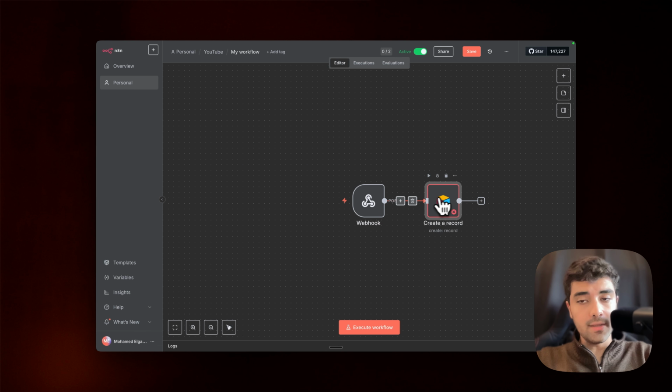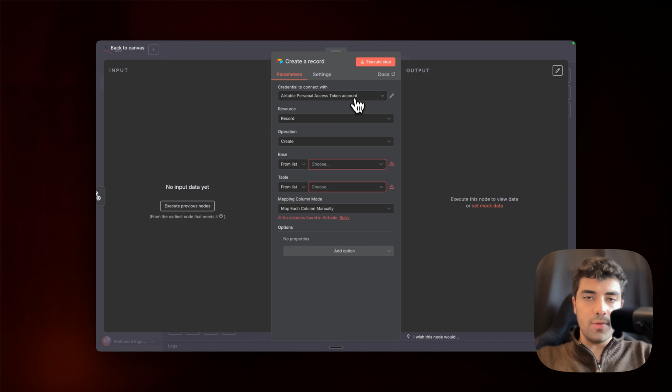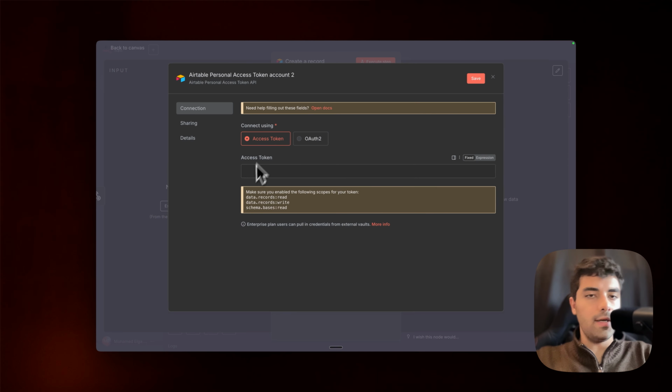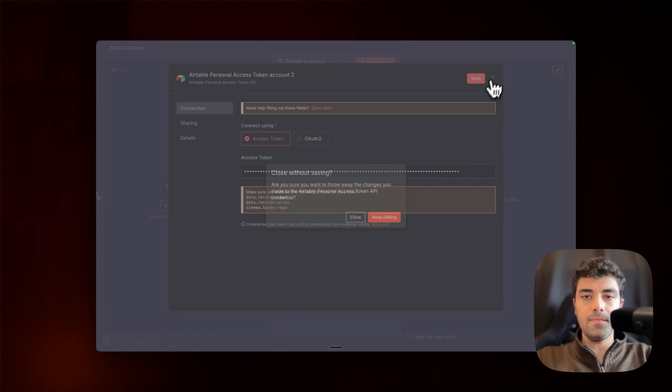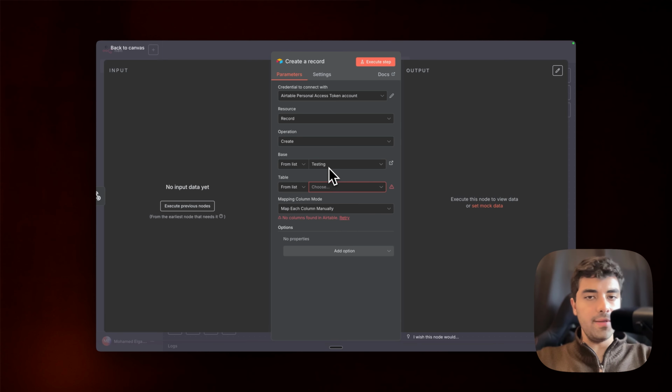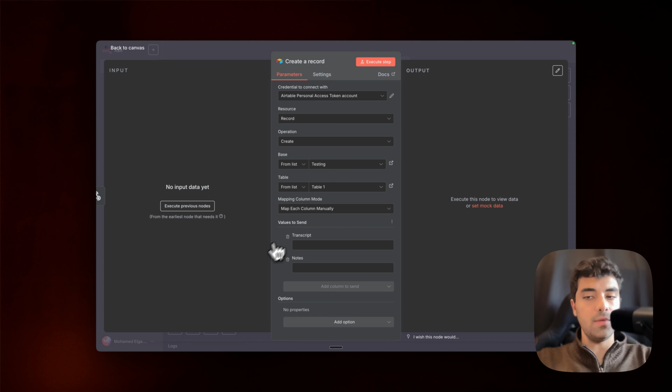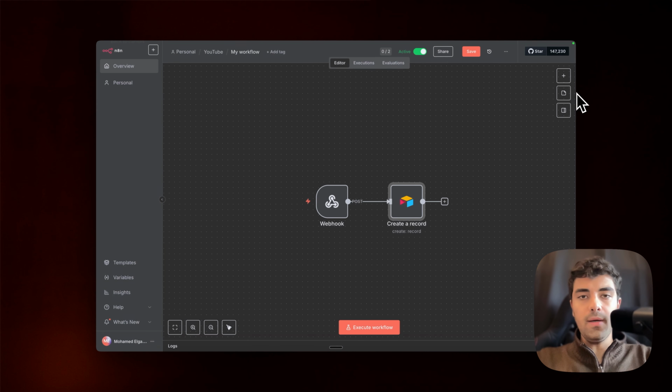So what you will need to do is come into Airtable here in N8N, and click on Airtable. You will probably not have the access token here in case you haven't, but you will need to create a new token and then add the token and save it, and that is pretty much it. Go ahead, select the testing base, and then we select table 1, and then we will see the fields pop up here. And then we just need to map the fields.